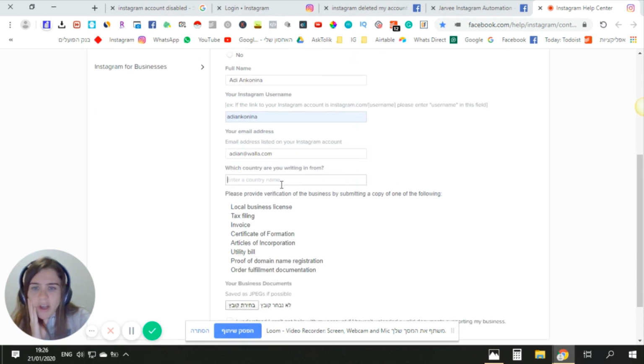Which country are you writing from? I'm from Israel, and most of my connections on the app were from Israel, so I write Israel over here. If you are from the USA, write United States, China, Australia, Canada, no matter what, just put the country you are most connected from.